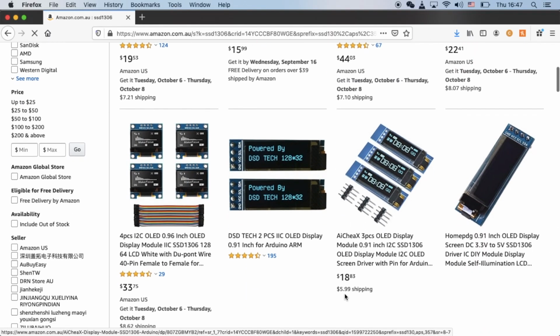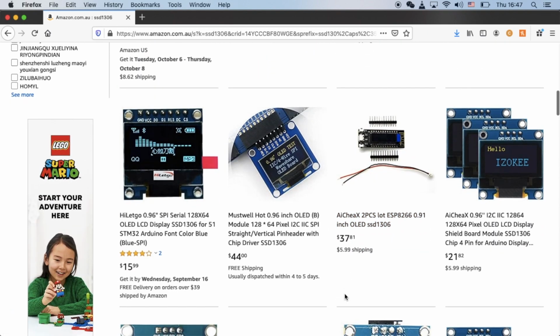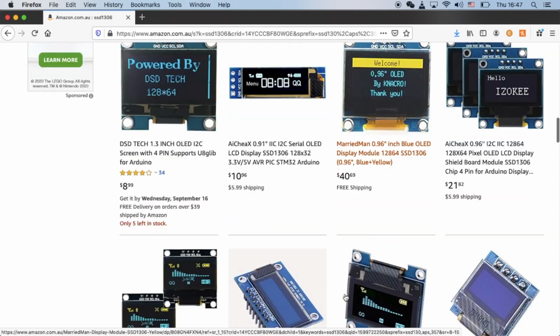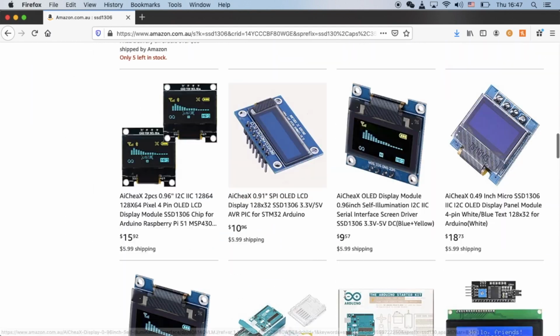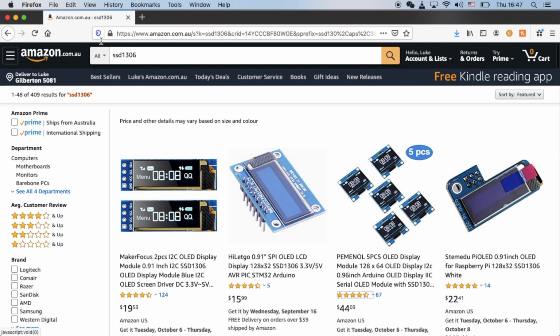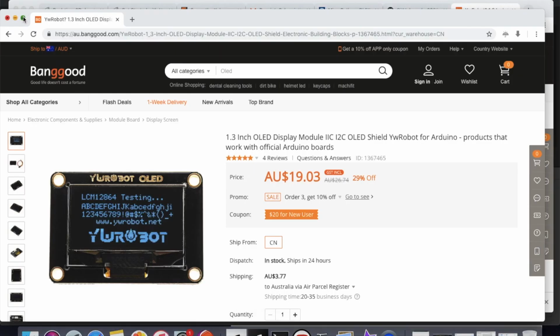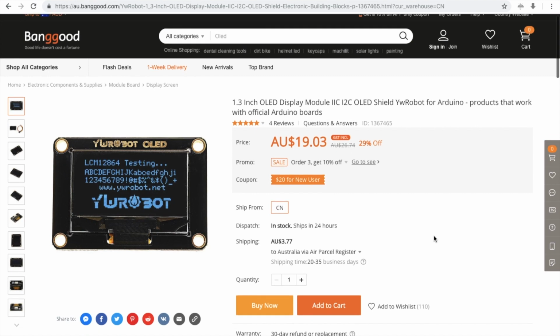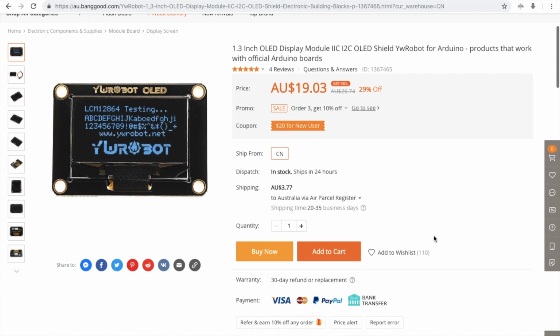Let's have a look at the OLED that we'll need for this project. These OLEDs come in various shapes and sizes, but they all use the same driver chip, which is SSD1306. So a quick search for this chip name will come up with a whole bunch of compatible screens that we can use. Make sure though that you get the I2C version, which should have a 4-pin connector of some sort on it. The one that I'll be using in particular for this video is by YWrobot, and I'll leave the link for this product down in the description.